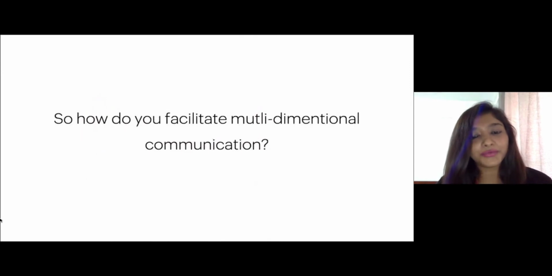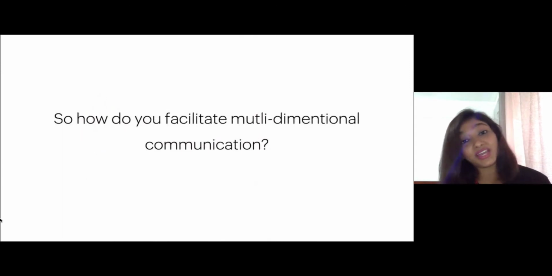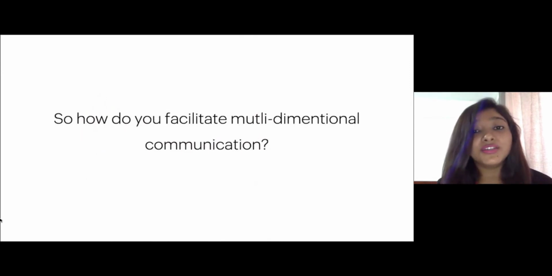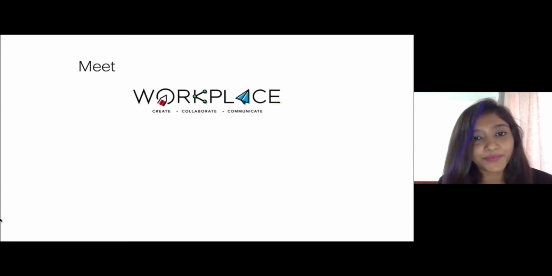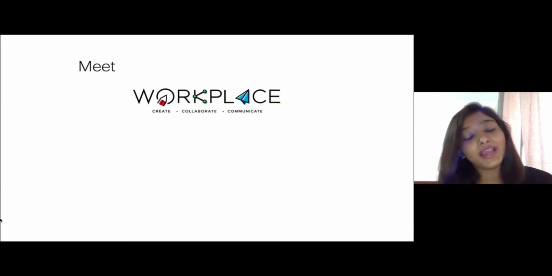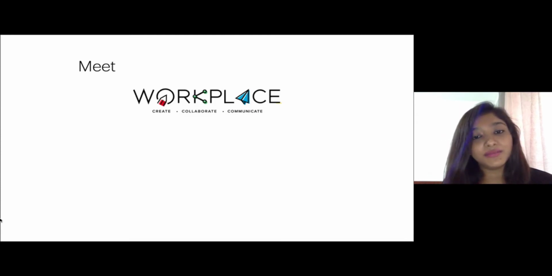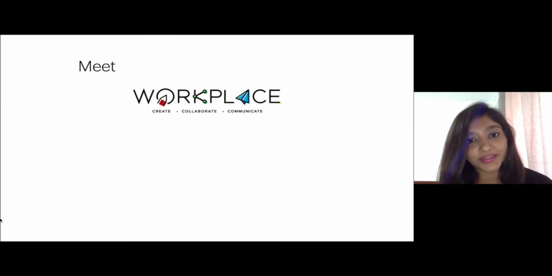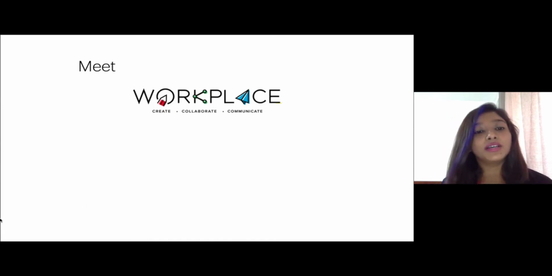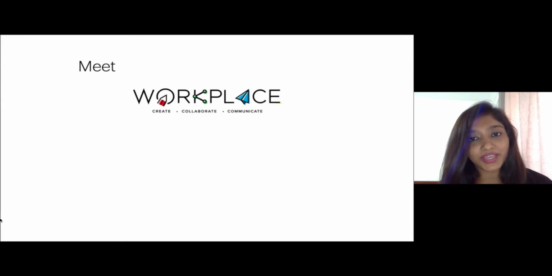So how do you think you will be able to facilitate this multidimensional communication while ensuring there is context across your conversations? This is where Zoho Workplace comes into picture. Workplace is a single well-integrated bundle of 9 apps that helps your team create a unified space to work together. It offers an easy way of managing all your files and it streamlines communication.